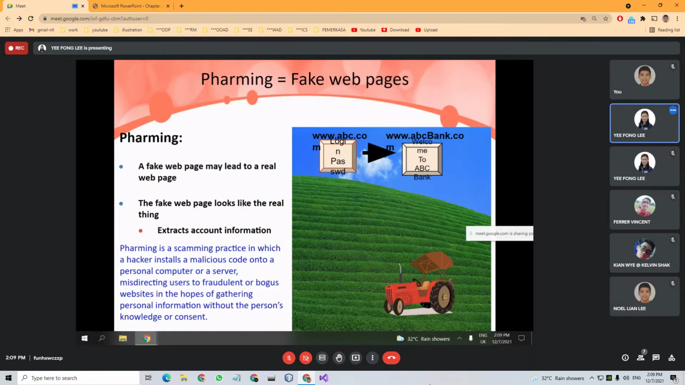So pharming, usually they try to play around with the name of the address. Like AOC, they will make it A0C, something like this. Play around with the name of the website.